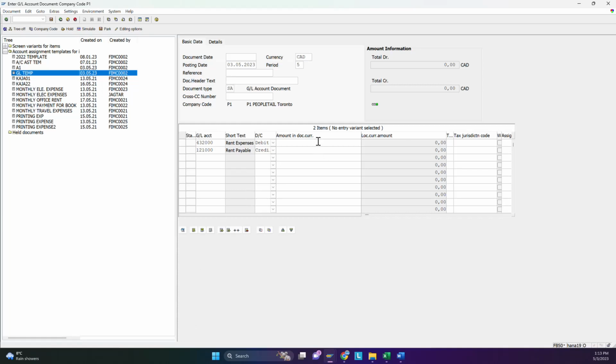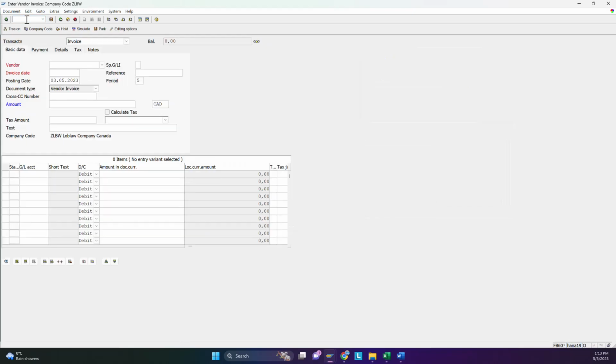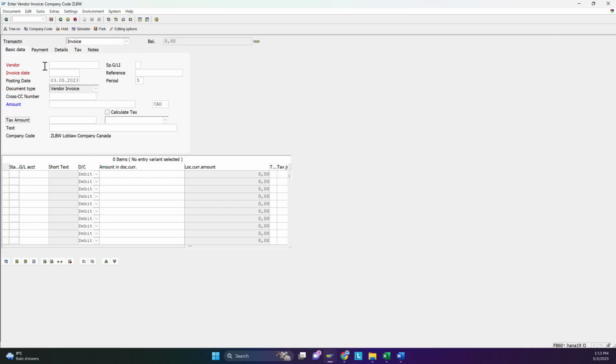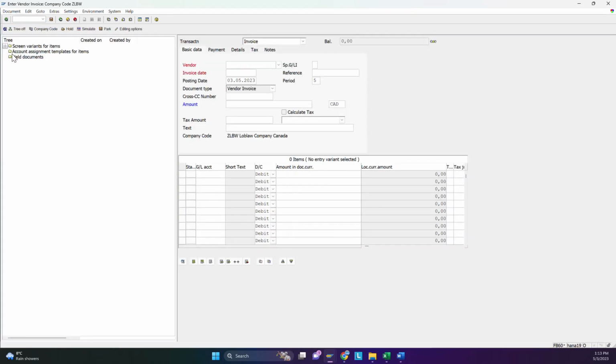And same thing as in FB60, in vendor account, you can make an account template. First you enter the vendor name, amount, everything, and save the account template. So next time whenever you are making payment for this vendor, you just select the account assignment template, and same thing is for the customer as well.